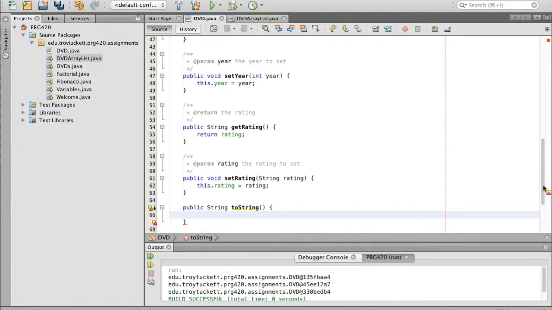So we're going to do this: name plus name, year plus year, and rating plus rating. So this concatenates a string. It builds a string that has all these values in it.